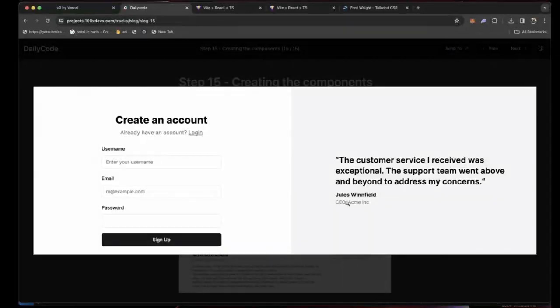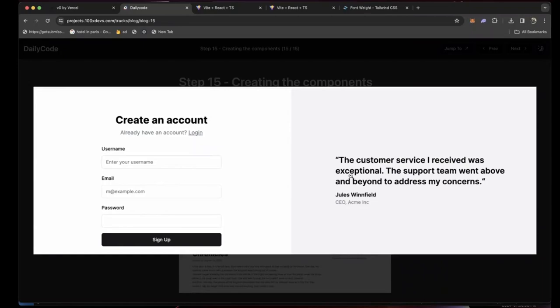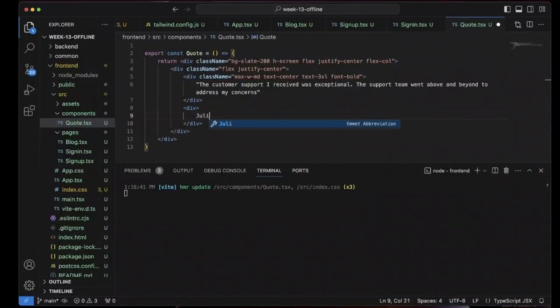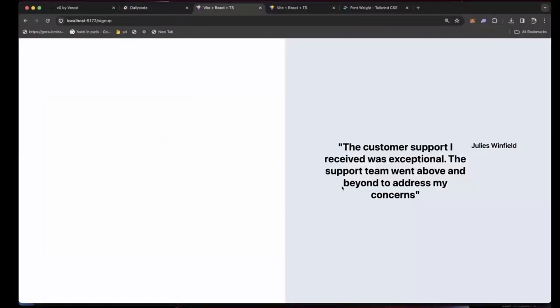And then Julius Winfield, so another div below it. This one doesn't need to be centrally aligned. Julius Winfield, and then change the class name to be slightly less bold. So font-semibold, and then the font size should probably be just XL. That sounds good. Let's see how this looks.